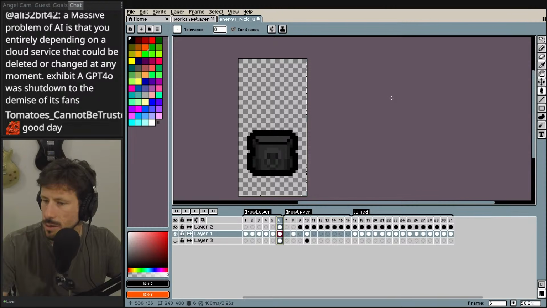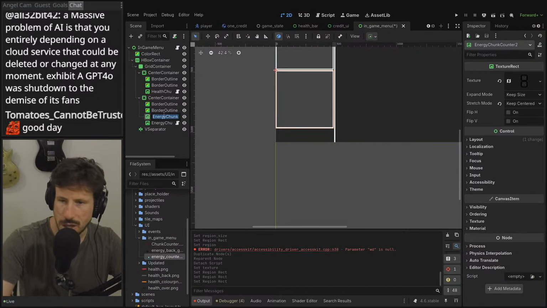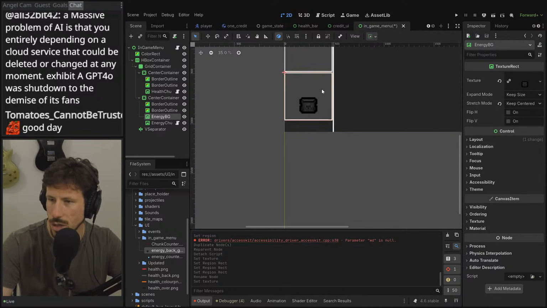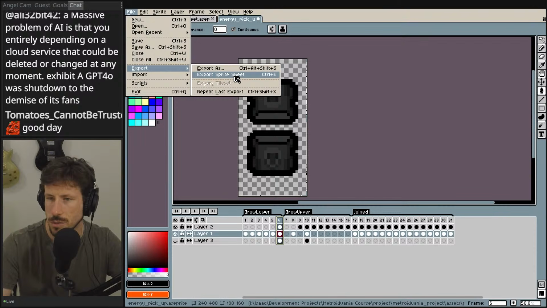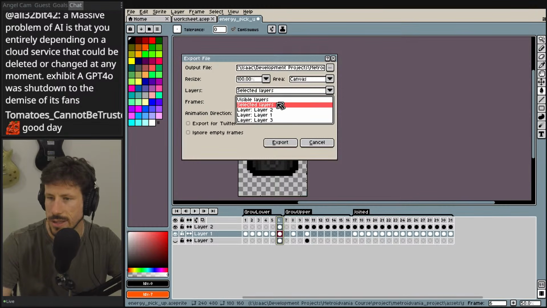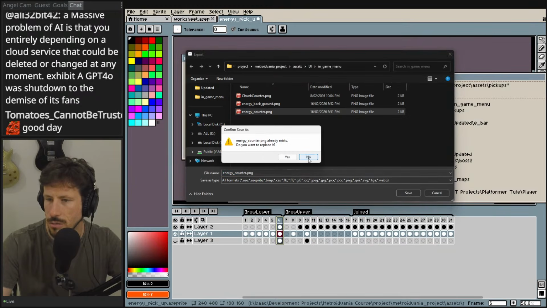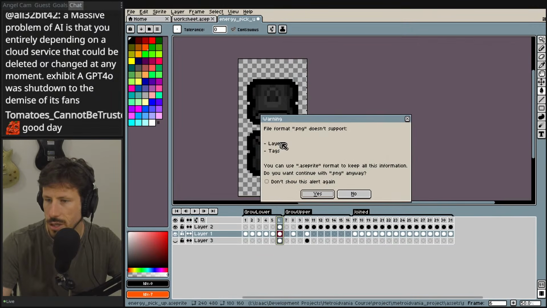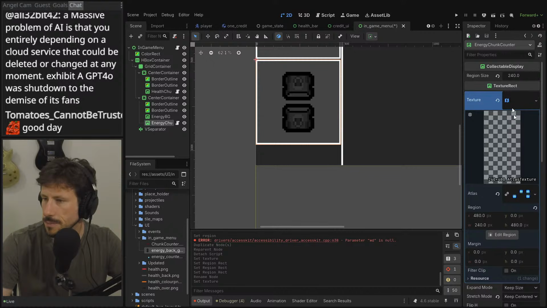How are we doing? Okay, so now we can fix this up. Energy chunk. Change this. Energy BG. And you can just pass in that. Why is it only one? Oh. Did I do this wrong? Export. Sprite sheet. Export as. Selected. Visible layers. Select frames. Choose file. Energy. Oh no. Energy background. Yes. Select frames. Yada yada yada. Yes, yes, yes. Okay, great.